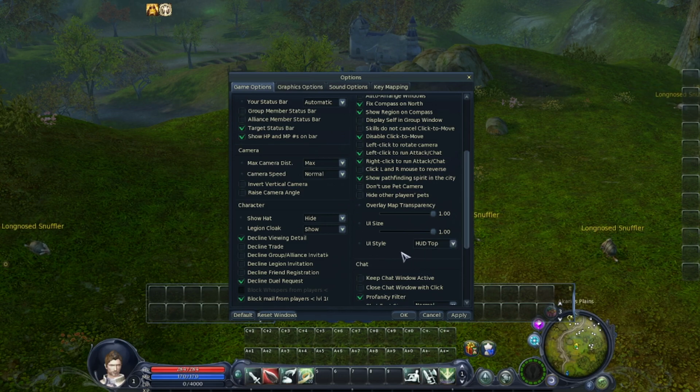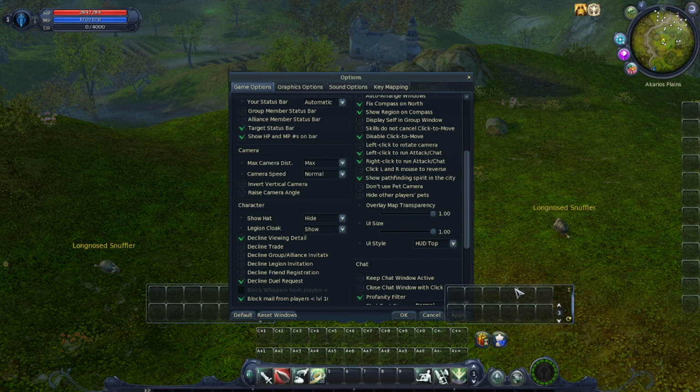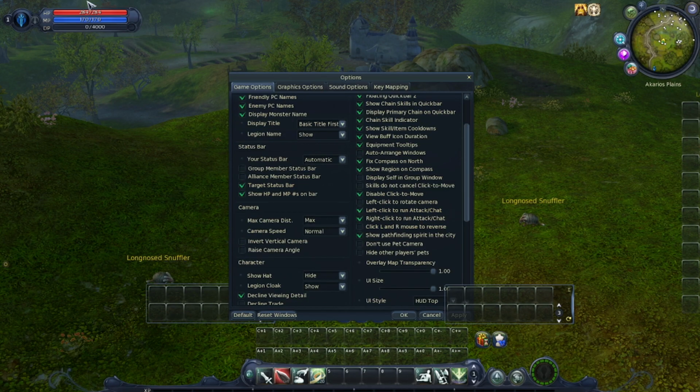Okay, now, two things. UI style. I usually use the HUD on the top side, which shows it like this. There you have the minimap on the top right here, so it isn't in the way of your quick bar. Also, you have your status bar right here, your HP and all. It's all up here on the top left. And on the top left is also where your group members will be.